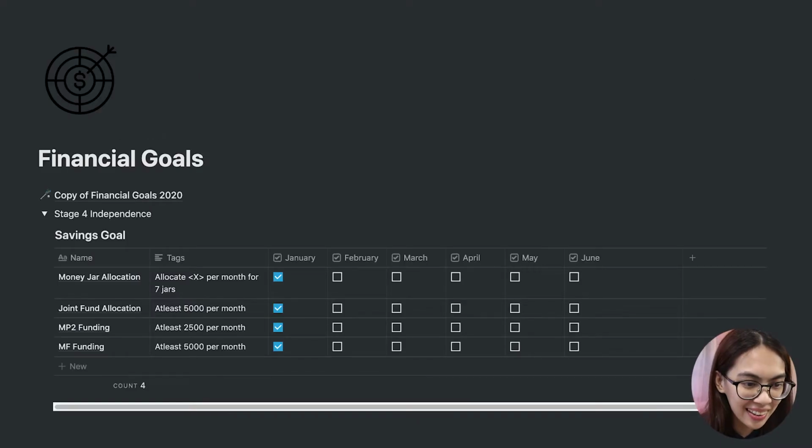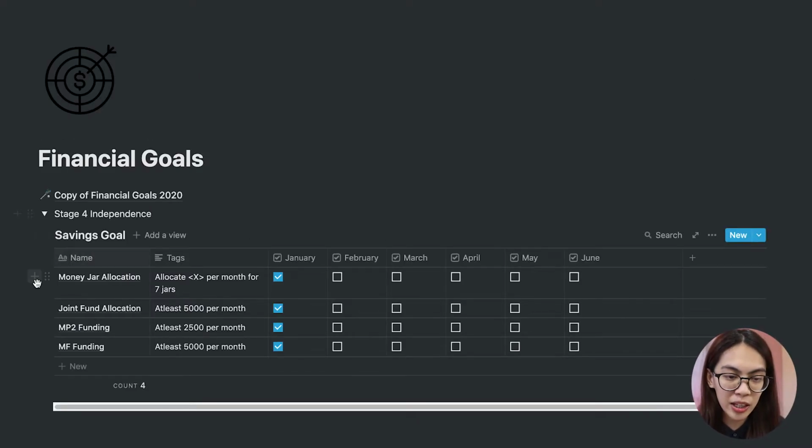And now, moving on to my goals this year, which are kind of boring. I just want to allocate a specific amount of money for my joint fund with NJ, my MP2 account, my mutual funds investment, and my money jars.